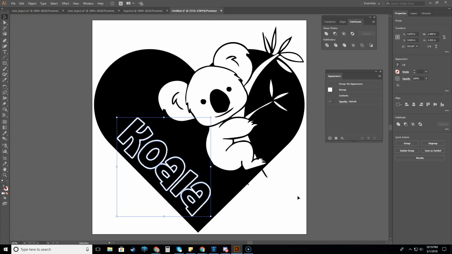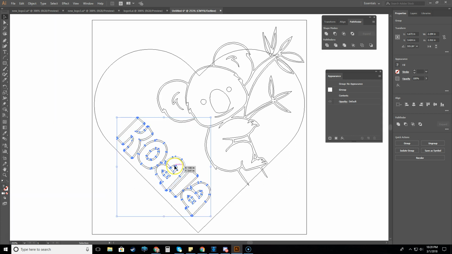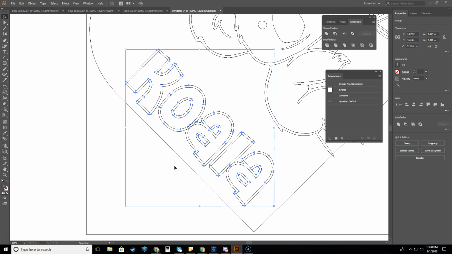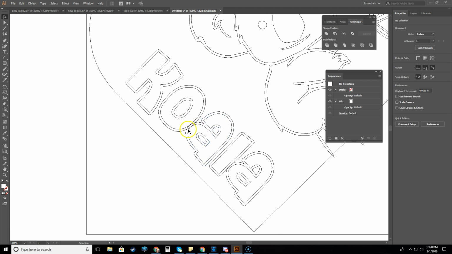Once I do that, I am going to hit Control Y on my keyboard to put this in outline mode. And I am going to zoom in a little bit with Control Plus on this text so that you guys can see that there are lines that are crossing into each other, basically. And we need those lines to be fixed and go away.